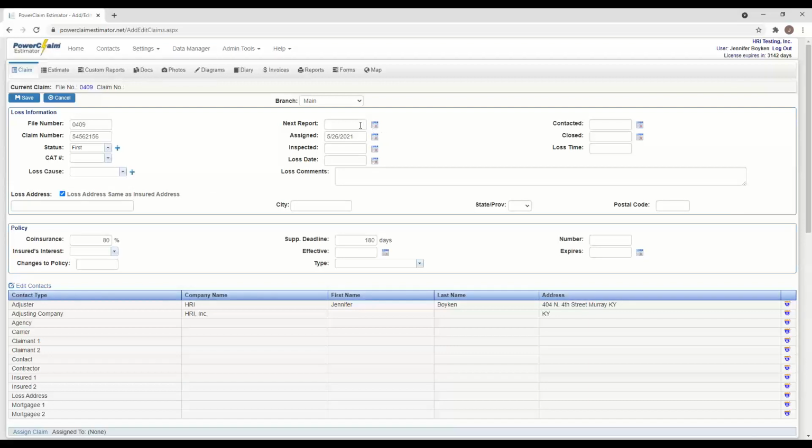You can also go in and schedule your date for the next report. The date that is assigned will automatically pull whatever is on your computer when you start a new claim. If that's not the date you want, then you can just hit the grid and set your date. Same with all of these. Next to contact it, closed, inspect it, lost date. So you can set any of those that you need to.